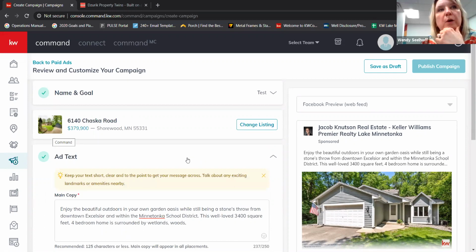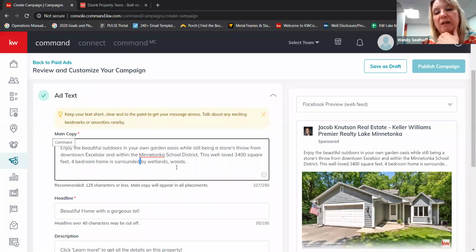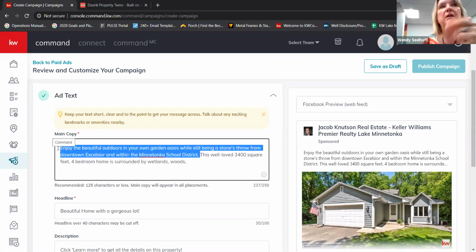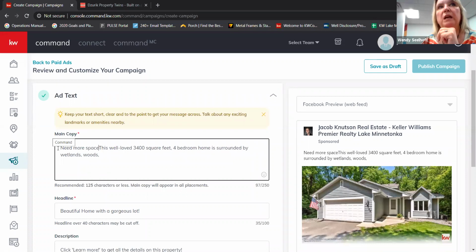And main copy. What is the biggest selling feature of this property, Nina? It's the square footage. It's got like 3,400 square feet in the Minnetonka School District. Okay, gotcha. So let's use the principles Joe taught us this week. Like, need more space? This move-in ready beauty is waiting for you.